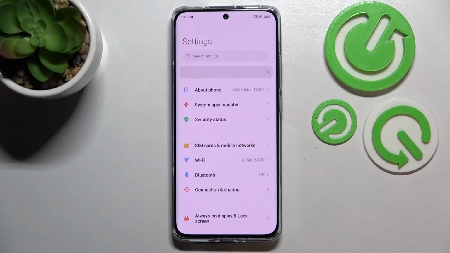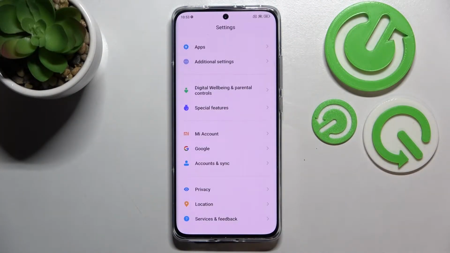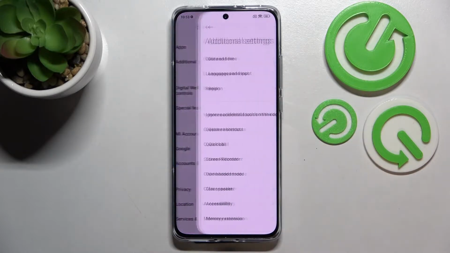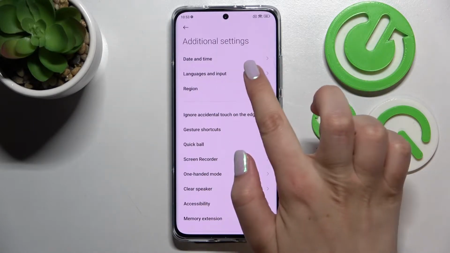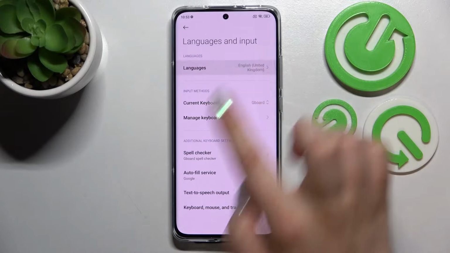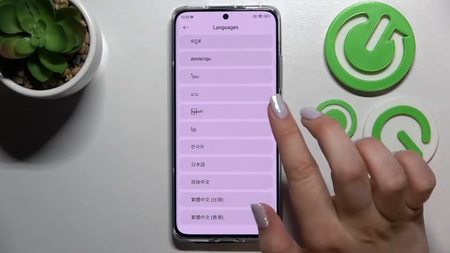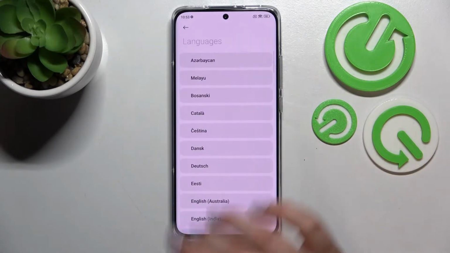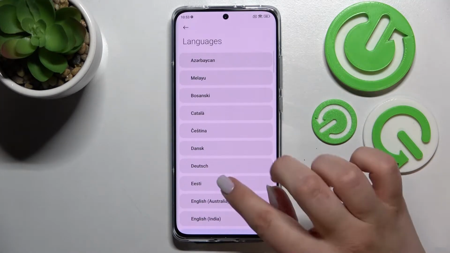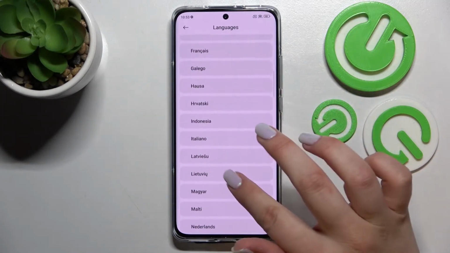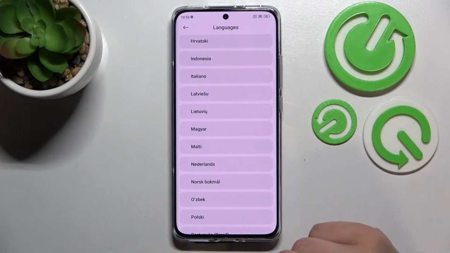So first of all we have to enter the settings, and now let's scroll down to the very bottom to find additional settings. Now let's tap on languages and input and enter languages. And as you can see, we've been immediately transferred to the list of all available languages from which we can choose.